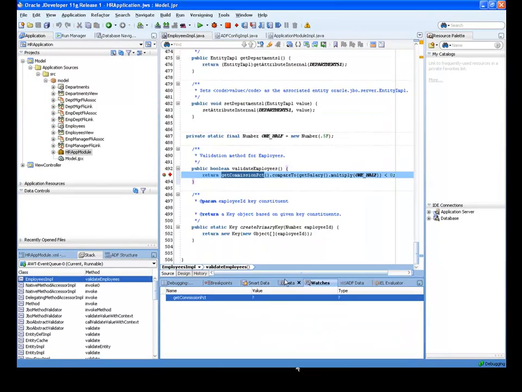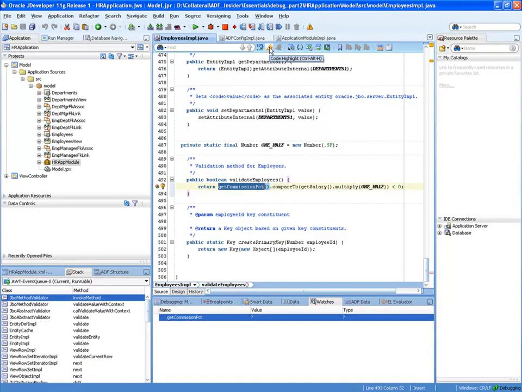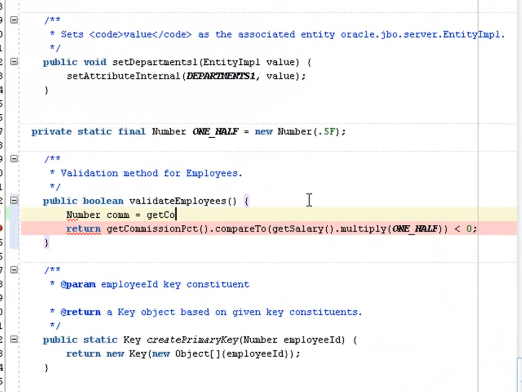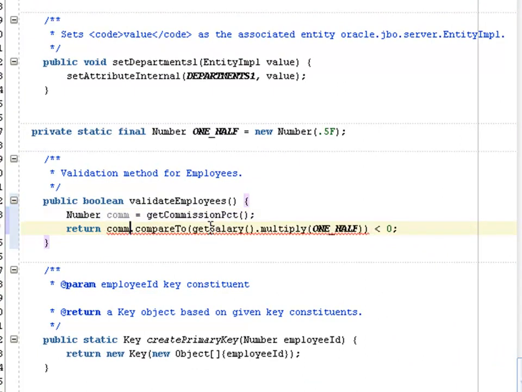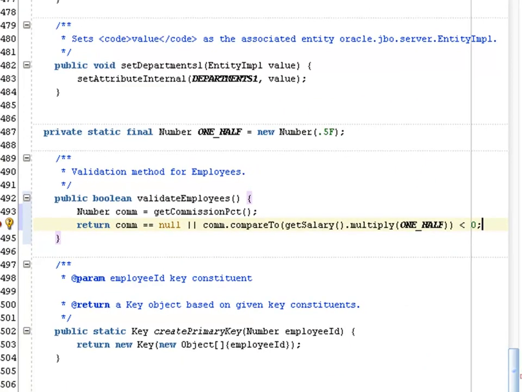I can enter Ctrl plus F5 to add a watch expression for a selected value, such as getCommission%, and then use the Watches tab to verify the data value. I'll add code here to avoid the null pointer exception, and of course I would test to verify the fix.